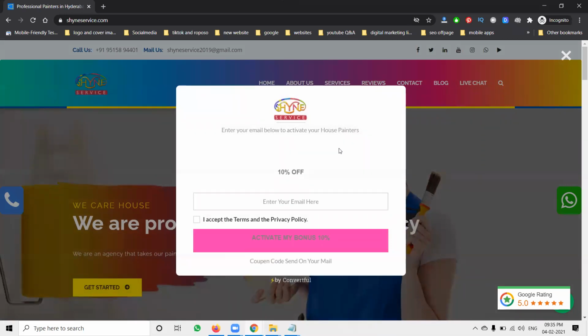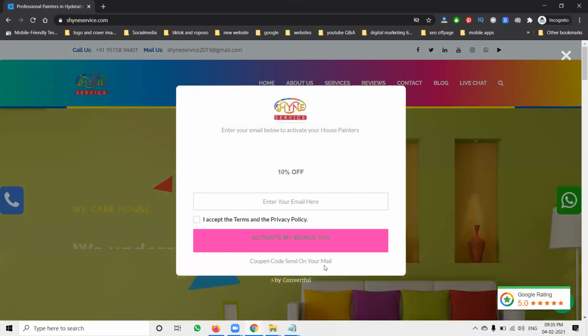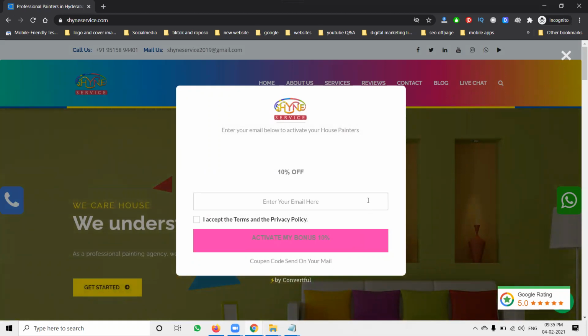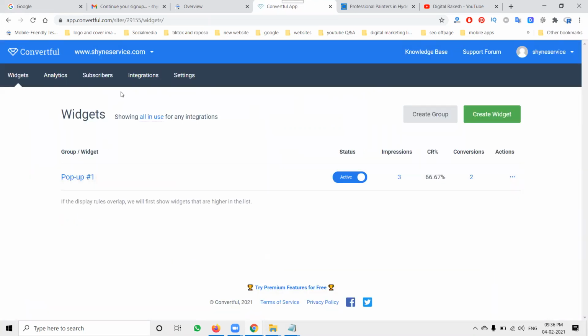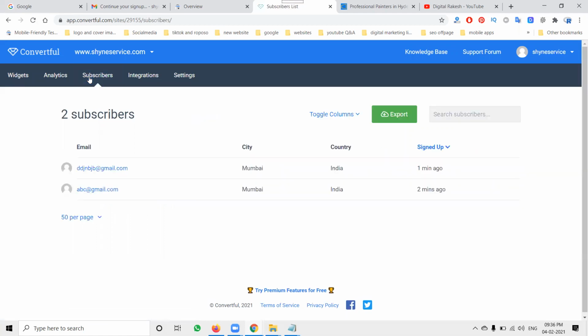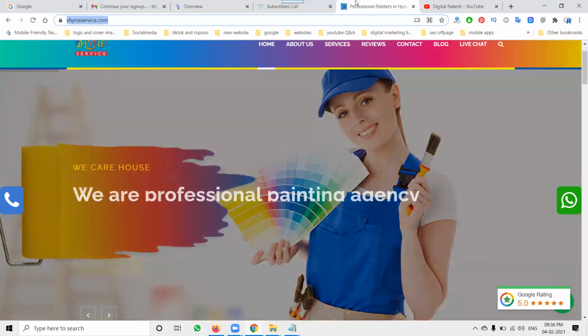So this pop-up will be activated here, and the coupon code is sent to your email. So we can activate it on the particular platform to start your painting with a discount of 10%. This discount is created by convertful.com. Use it and create the email subscription form. So two people will be received, and you send the emails to the particular customers. So this is the method we can follow for email confirmation and subscription purposes.